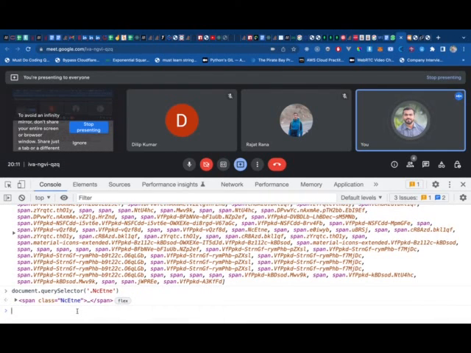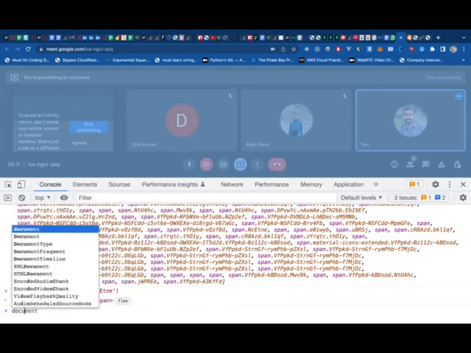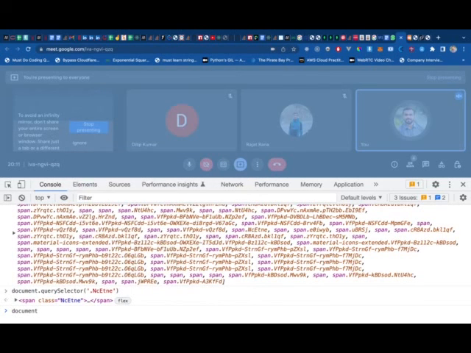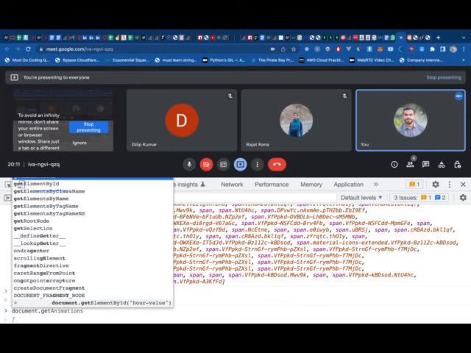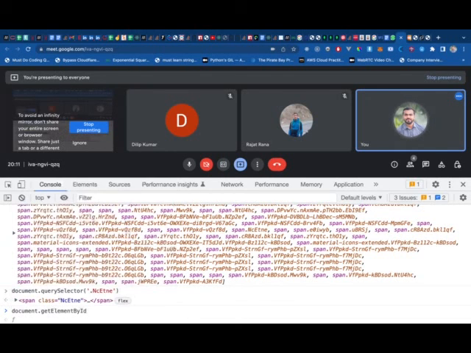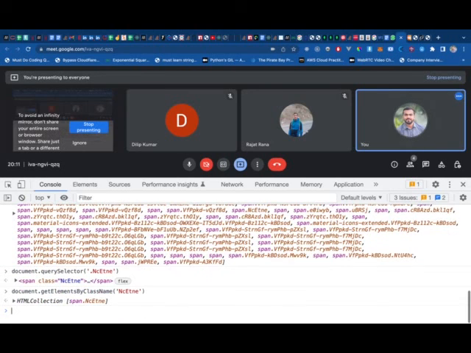Now, this also works for the IDs and all those things. Apart from query selector and query selector all, we have some more methods. Not everything will be discussed, but I will try: get element by ID and get element by class name. Okay, how does this work? Let's see. So you can supply the name.